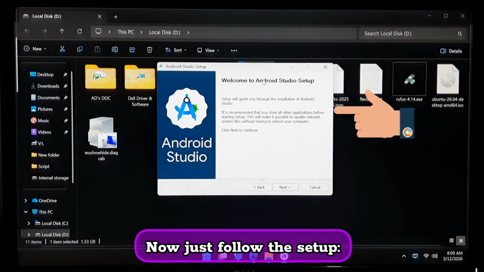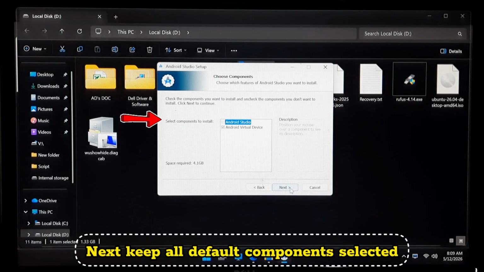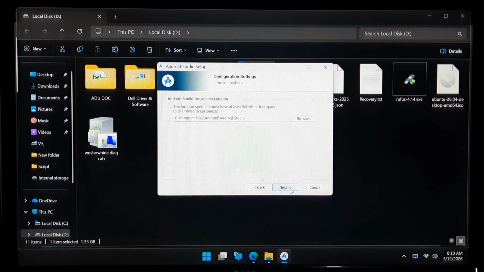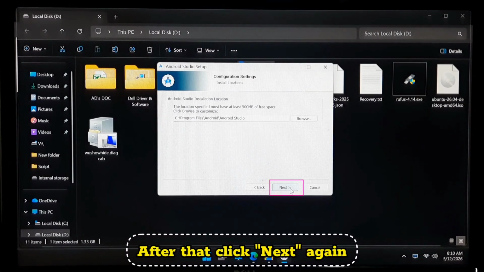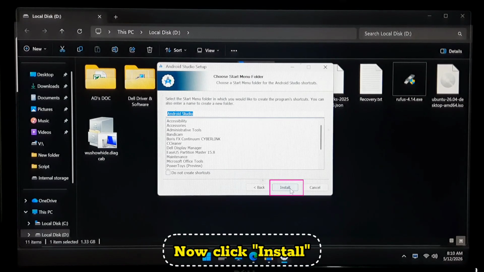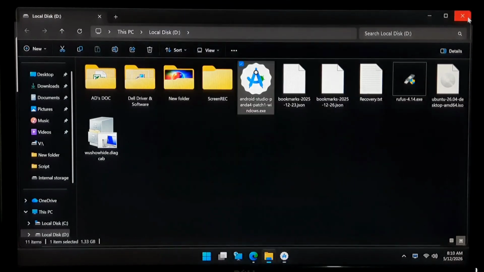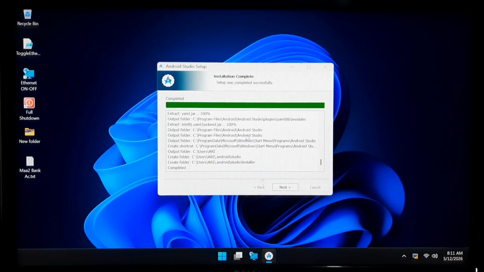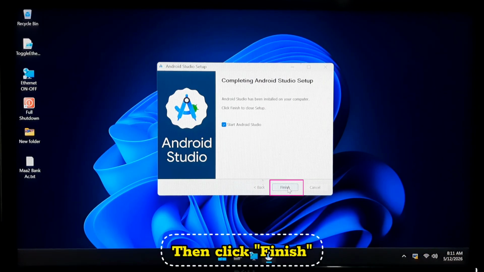Now just follow the setup. Click Next. Then keep all default components selected. After that, click Next again. Then choose installation location. After that, click Next again. Now click Install. After installation, make sure Start Android Studio is checked. Then click Finish.